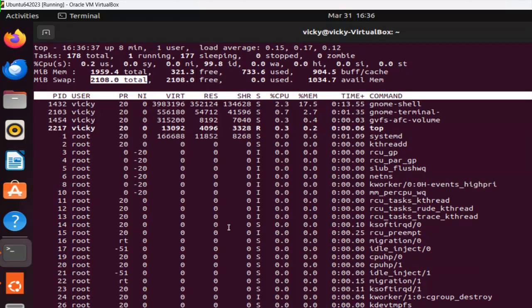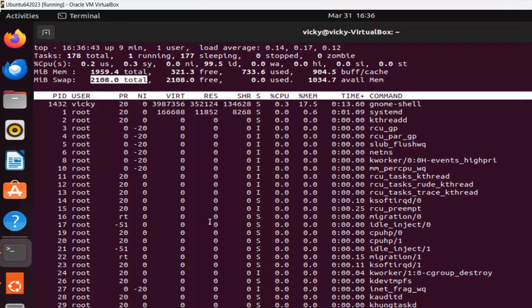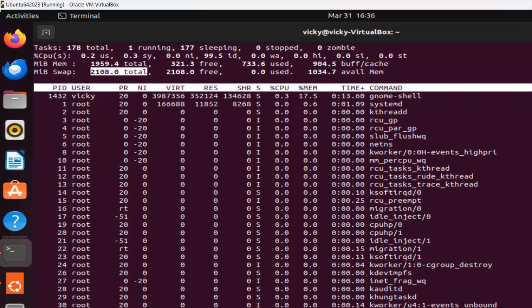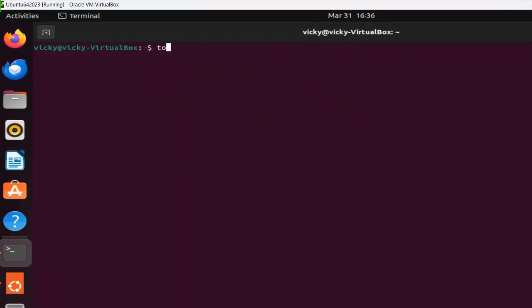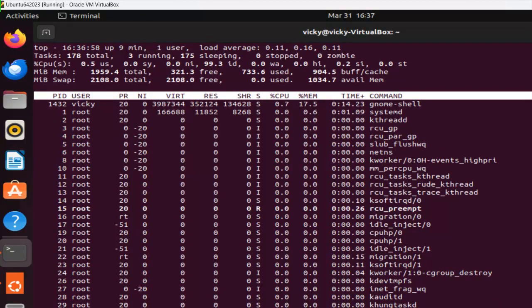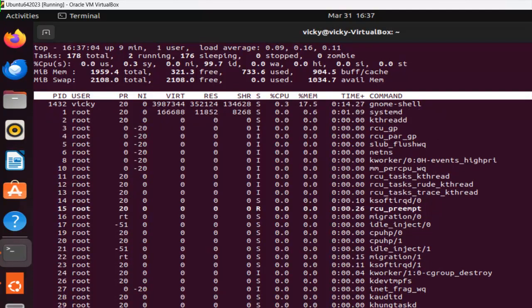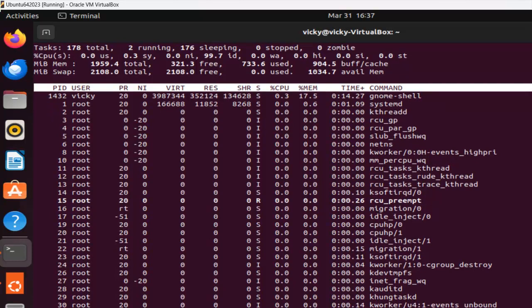I will give you a couple of commands for utilization. Let's check another command: top -n 10. If you use this command, it will execute 10 times, and after that it will exit automatically. So let's see, I just typed it and it executed the process.